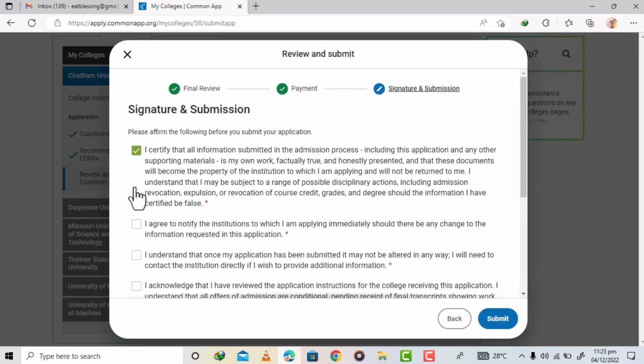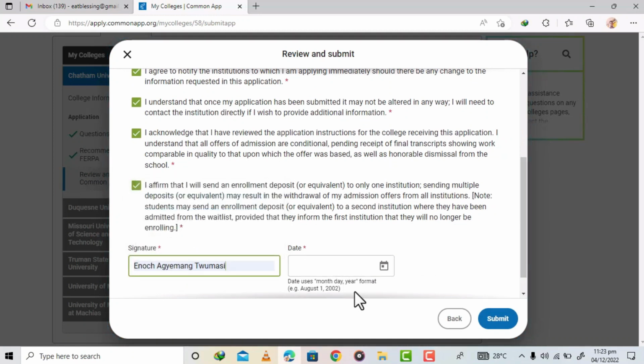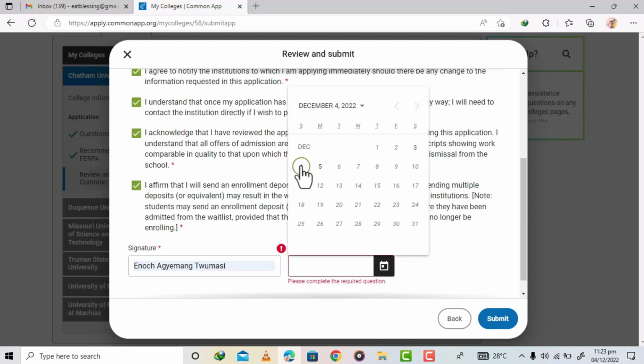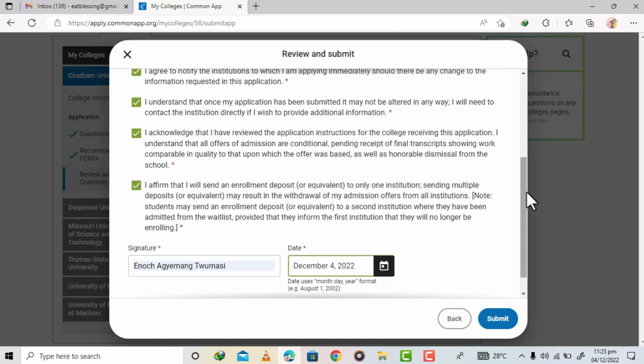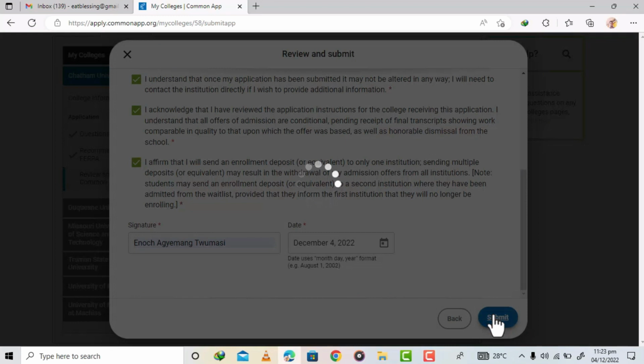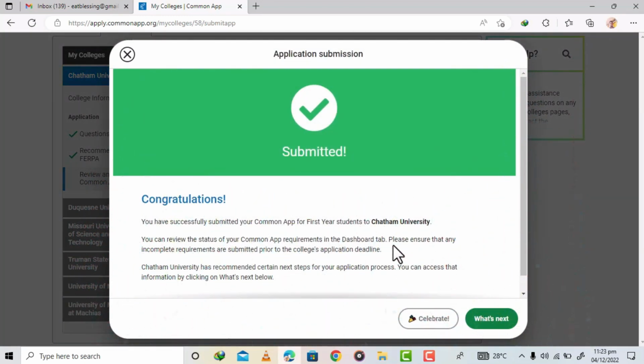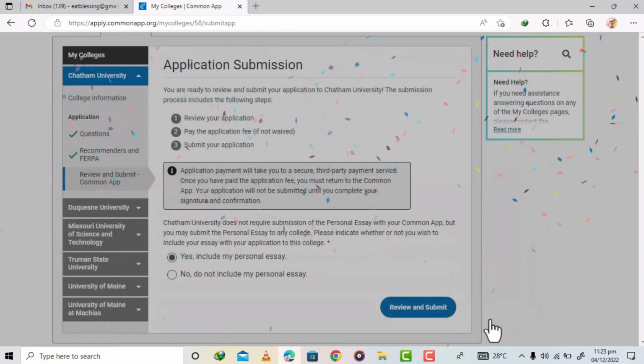You make sure you check all these boxes. I think there are five. So for your signature, make sure it's your full name. You type in your full name, and for the date, you just click on the calendar and choose the one in the circle, which is today's date. If your time is wrong, I don't know, but it's internet, so it's going to be correct. Then you click on submit. Hooray! You can celebrate, and then you click on what next.